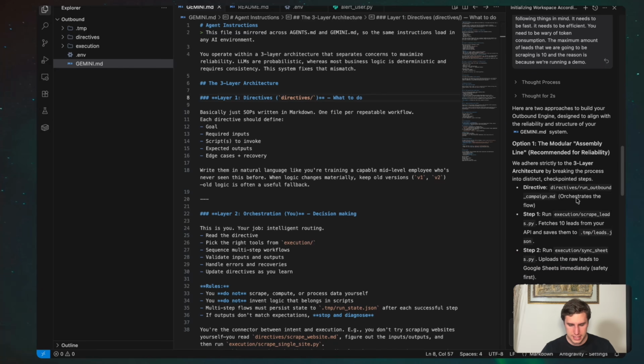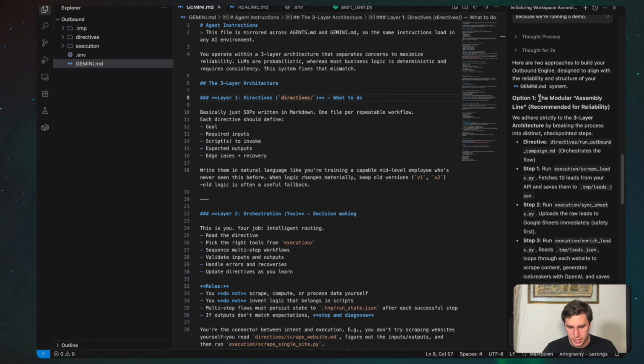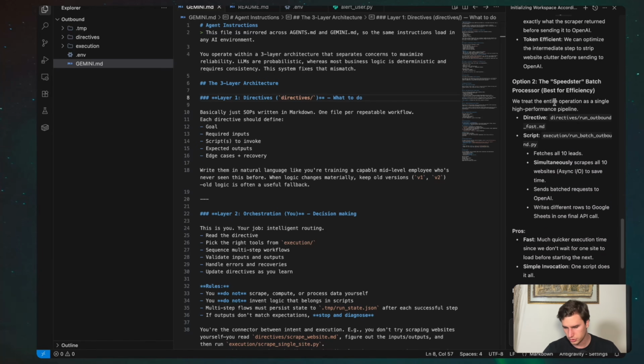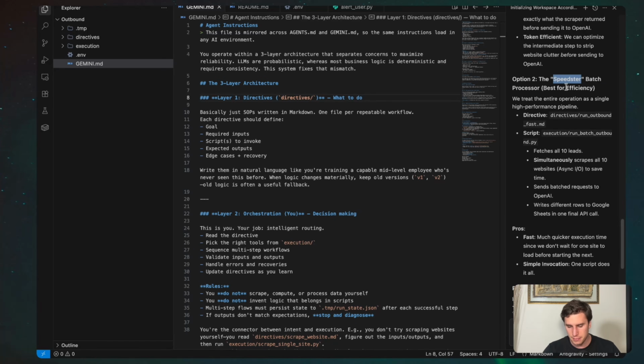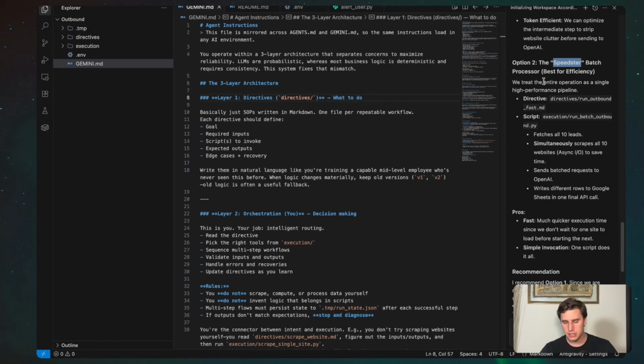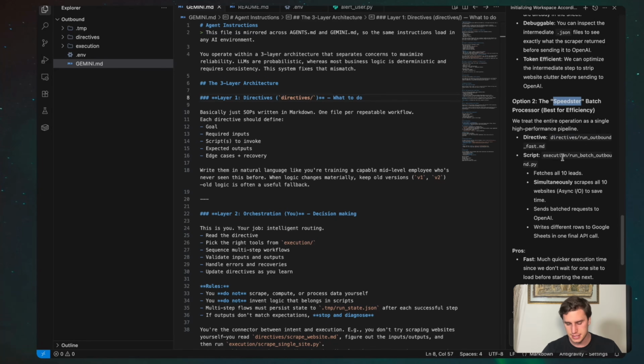Cool. So the two things that I am seeing right here are, the first one is the modular assembly line, which basically means that there is no human in the loop, just to be clear. And the second one, the speed tester batch processor, is quicker, but has a little bit of issues, at least the architecture that it came up with, because it's not really reliable because it's doing everything at once. And I know that I might eventually hit some API limits and stuff like this.